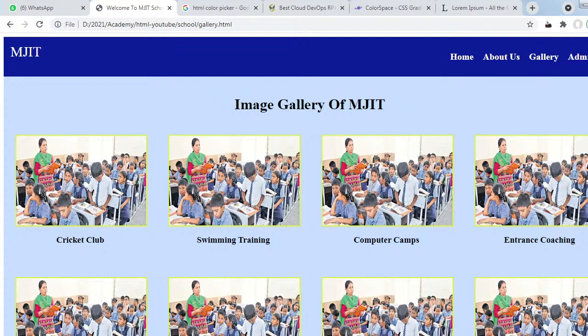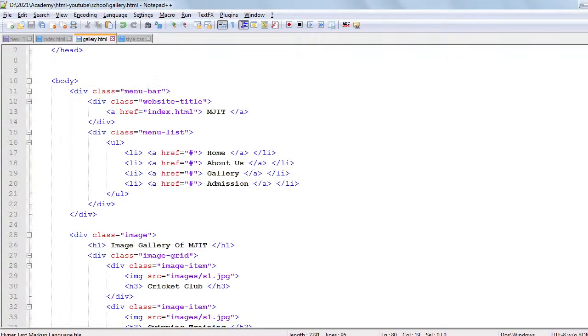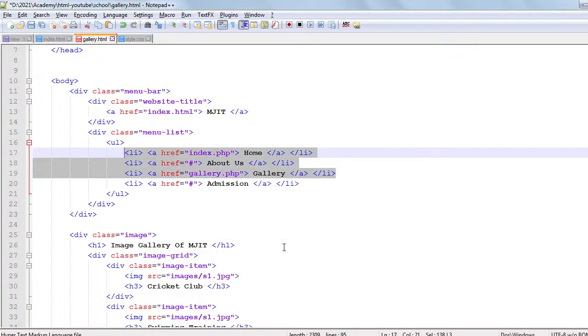Now we need to link each page to another. That means whenever I click home, it must go to my first page. Whenever I click gallery, it must go to my gallery page. Let's do that. Let us go back to our menu part. Here we have the menu bar. So index, change it to index.php. For gallery, gallery.php. Copy paste the same thing in your index page also.